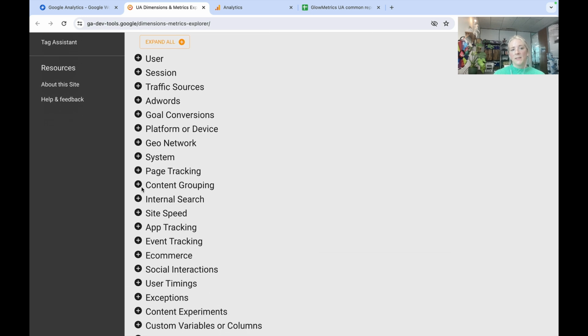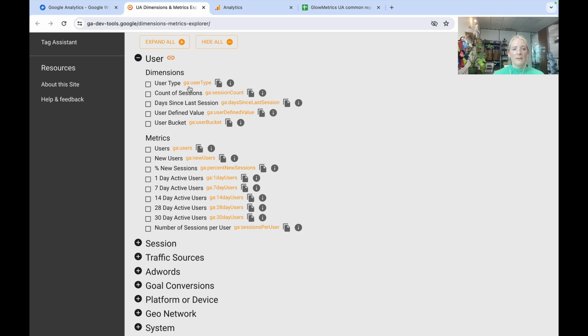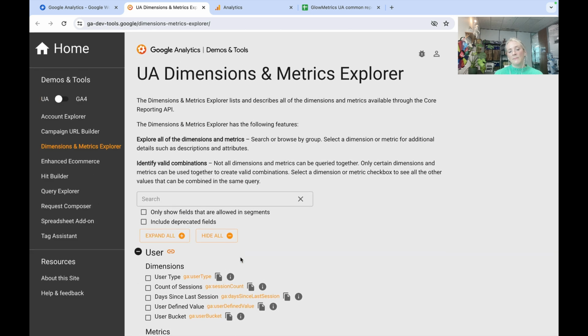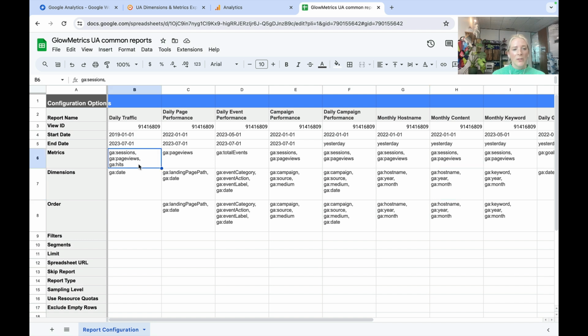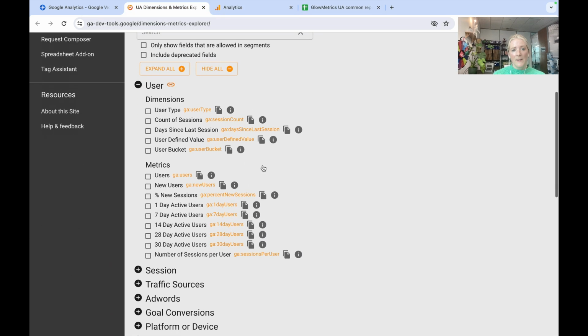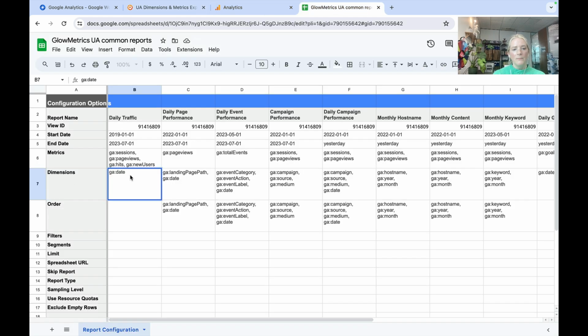So if there is something that you want to include, for example, let's say I wanted to also have new users. This is basically the naming conventions that are used to pull the dimensions and the metrics into the report. So I could take that metric for new users and add that in there. And I could take another dimension, like the user type if I wanted, and again go back here, place a comma and add that in as well.